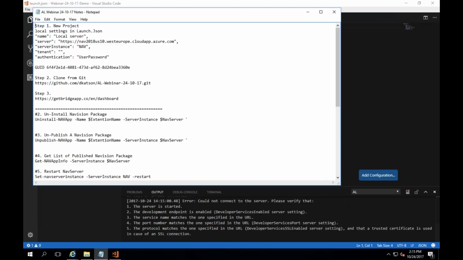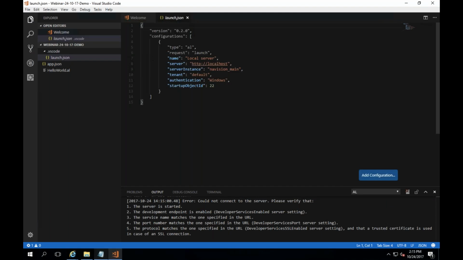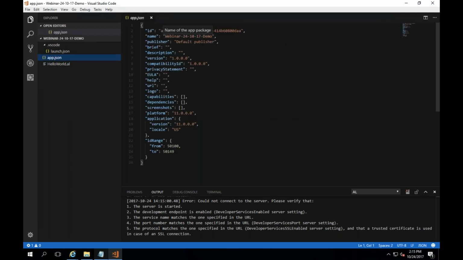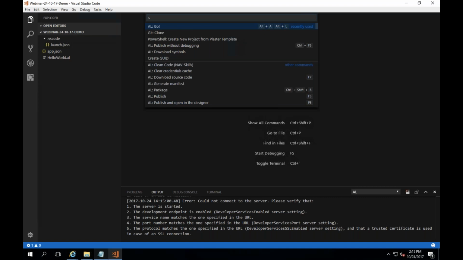First, we should change the setups in the launch.json file to tell the system which NAV instance we want to connect to, and we can change the publisher in the app.json file, and we save it, and now we are ready to download symbols.